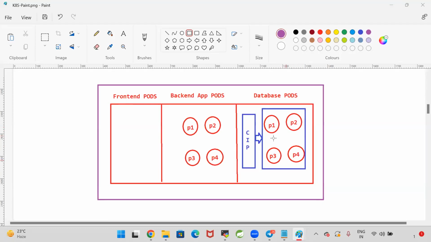Do I need to remember the 4 pod IPs, or do I need to remember only the cluster IP? Only the cluster IP. Tomorrow, 4 pods got deleted and another 4 pods got created. Will the cluster IP change? The cluster IP will not change. Even if your pods are recreated, the cluster IP will not change. Now, my backend application will connect with the database pods by using the cluster IP address.